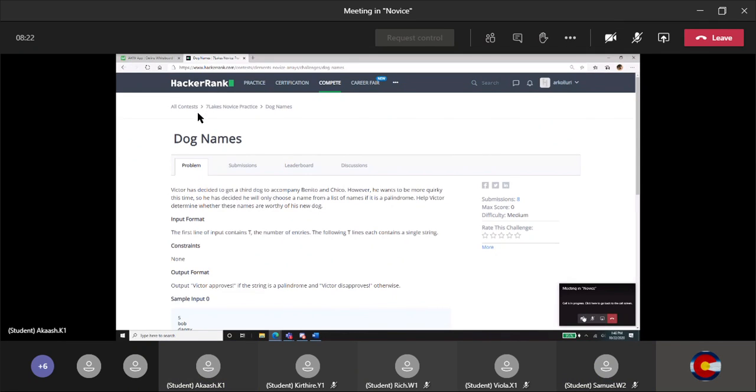Okay. All right. So this is the first problem from the problem set. It's dog names. The problem says Victor has decided to get a third dog to accompany Benito and Chico. However, he wants to be more quirky this time, so he's decided he will only choose a name from a list of names if it is a palindrome. So we want to help him figure out if it's a worthy name.